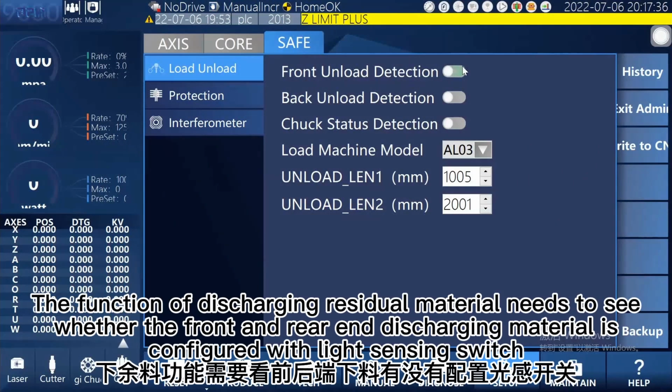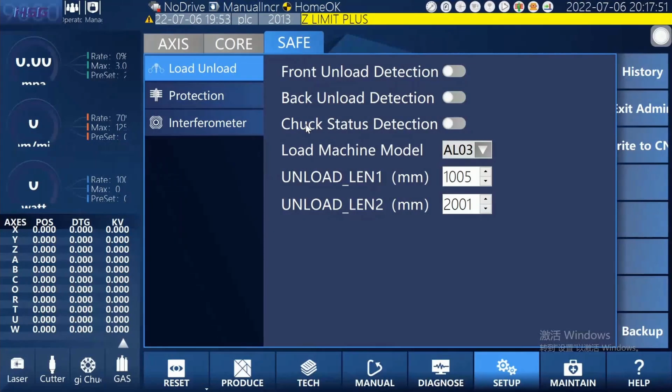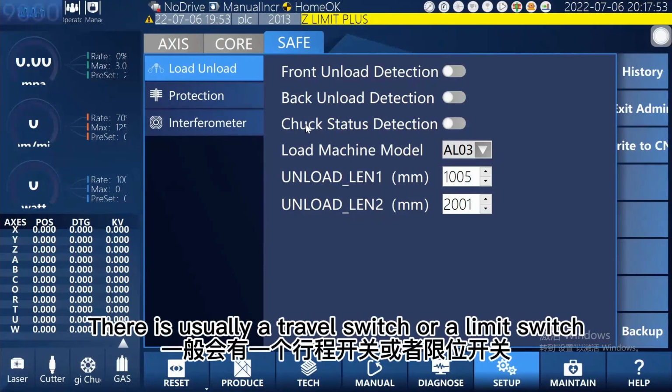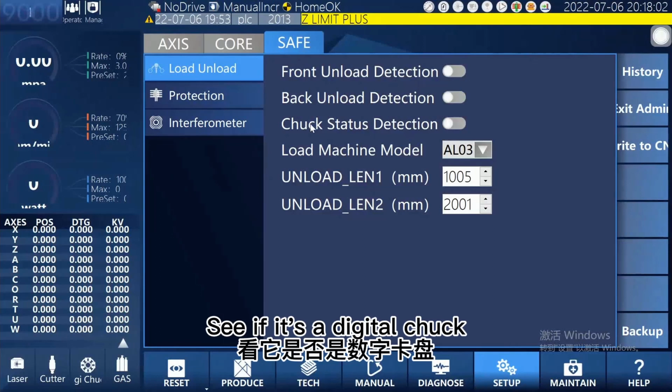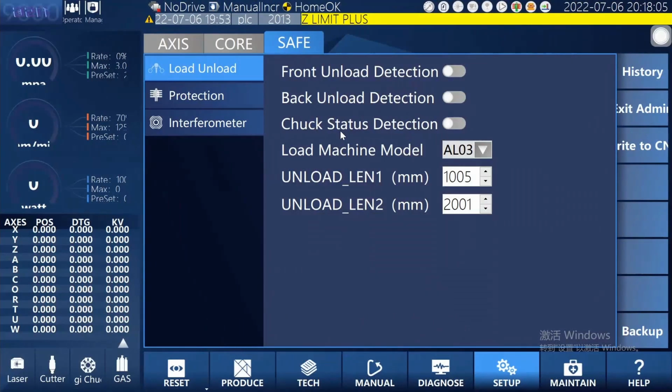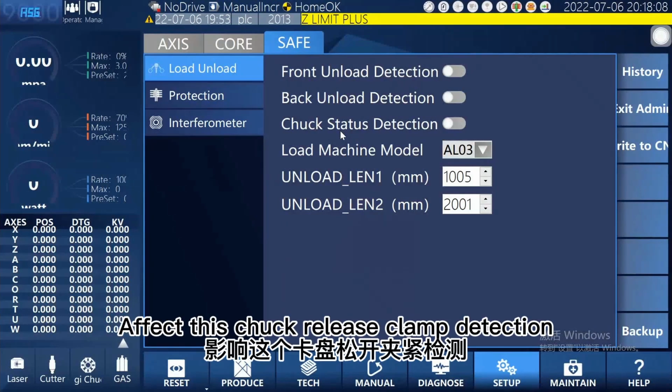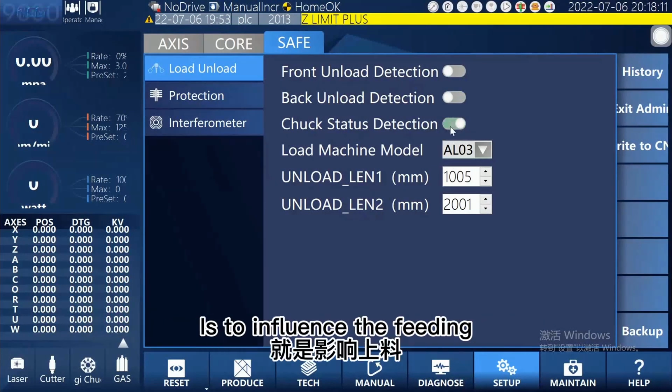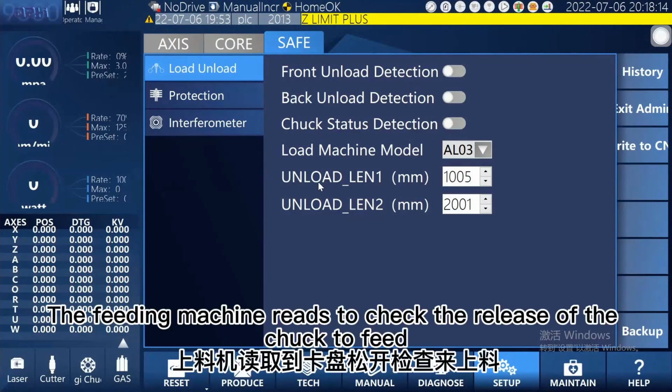The function of discharging residual material needs to see whether the front and rear end discharging material is configured with a light sensing switch. There's usually a travel switch or limit switch. If it's a digital chuck, back this chuck release clamp detection is to influence the feeding. The feeding machine reads the check to release of the chuck to feed.